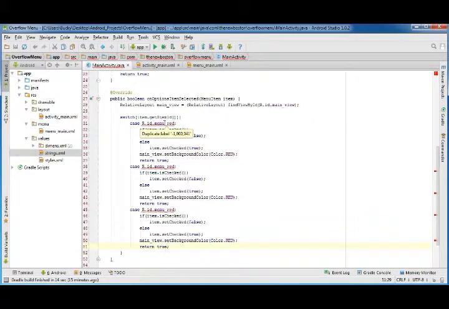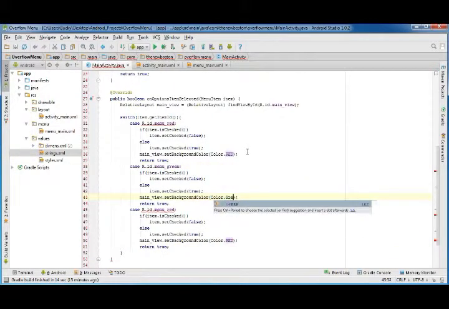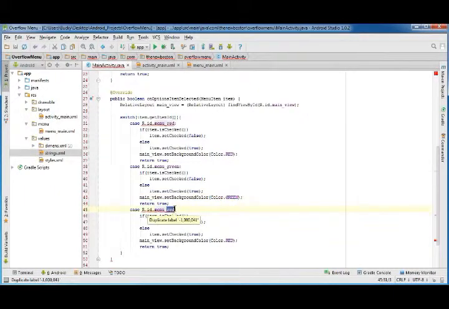Alright, so the first one was for red, the second one was green, I think. So we need to change the background to green. And the third one was yellow.